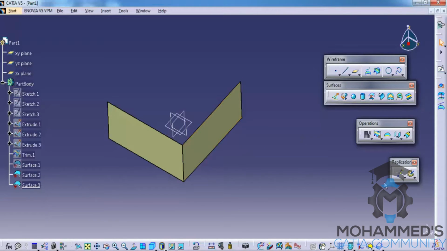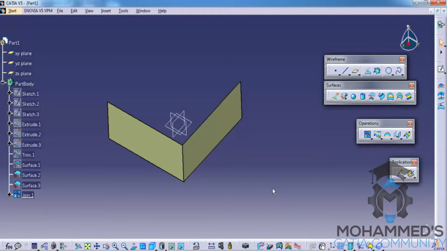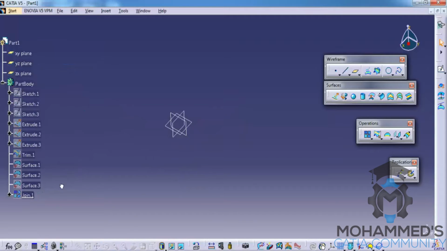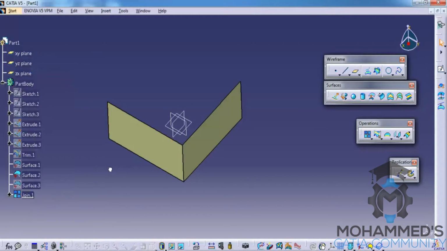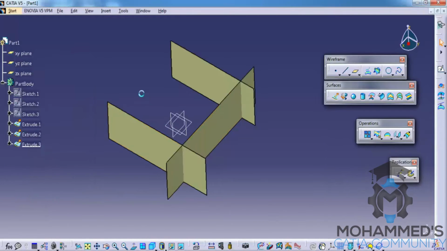If I would like to join these 2 surfaces, go here and click on the join, and then select the surfaces that you would like to join. Click on OK. As you can see, now this particular surface acts as one particular surface. Now you could go ahead and hide these 2 surfaces and unhide the join. That's how a join command works. Now let's delete all of these and let's come back to our old surfaces.